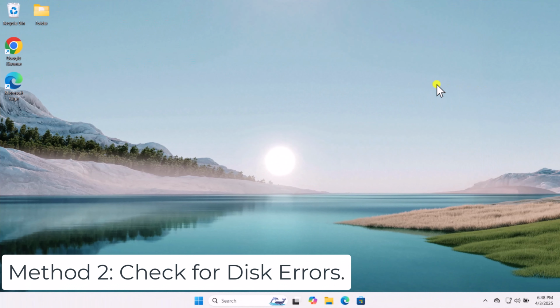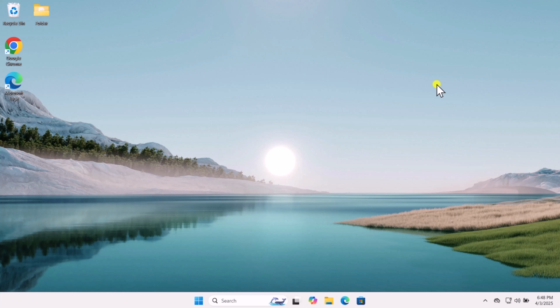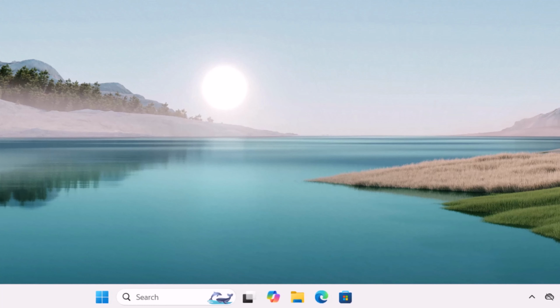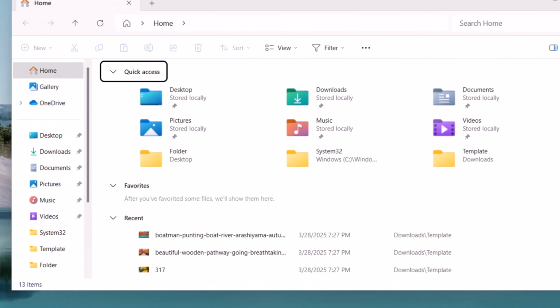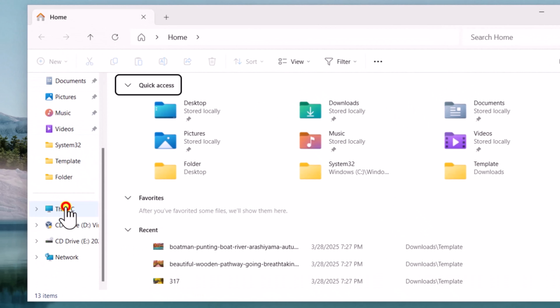Method 2. Check for disk errors. Lots of users have said on forum pages that disk errors can cause these issues. So, let's check it really quick. Click on File Explorer. On the left side, click on This PC.